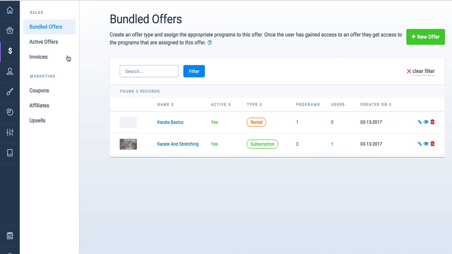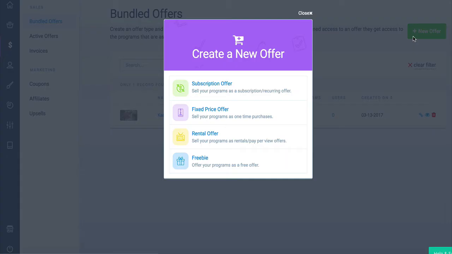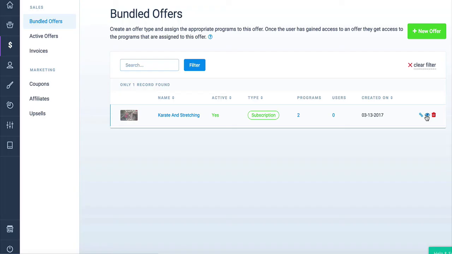Sales will allow us to see bundled offers, active offers, invoices, coupons, and affiliates. Let's go through some of these items in greater detail now. Bundled offers gives you all the same pricing functionality you have in programs, except you can package 2 or more programs together as a subscription, fixed price, rental, or free offer. Let's go over setting up a subscription bundled offer.